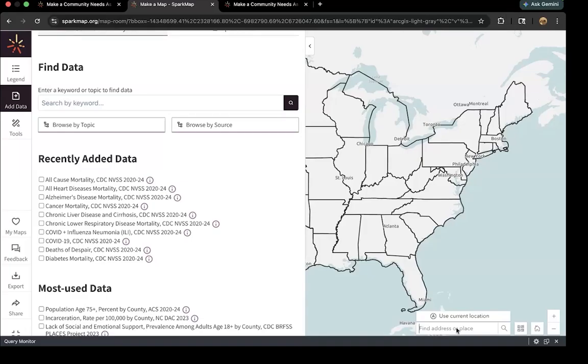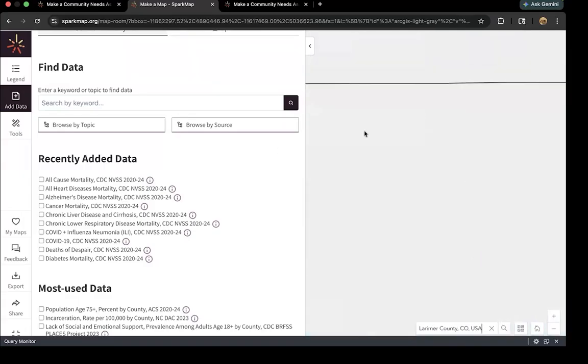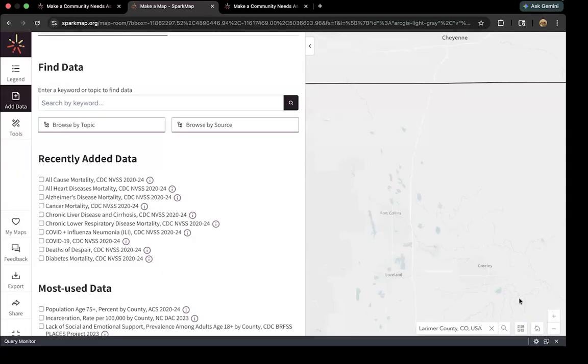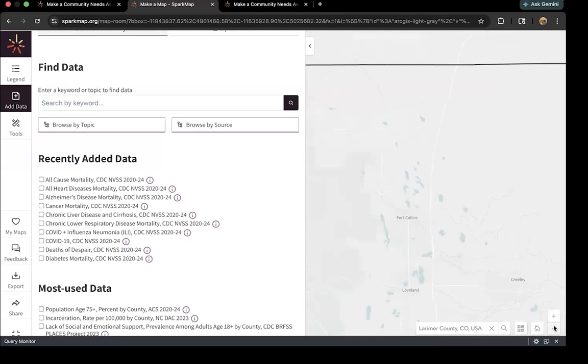I'm going to go down to the bottom right and go back to Larimer County where we were. I'll do that by typing in my little search box here at the bottom right. Larimer County showed up and it zooms us in. You can also zoom in this map using these plus and minus buttons or with your mouse.